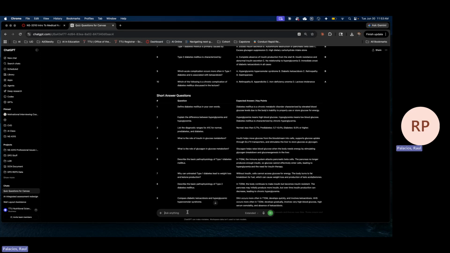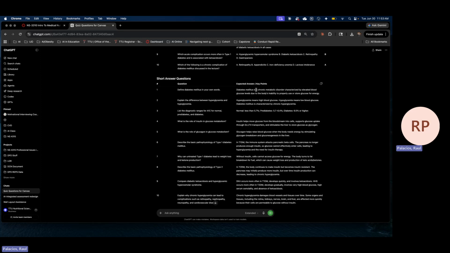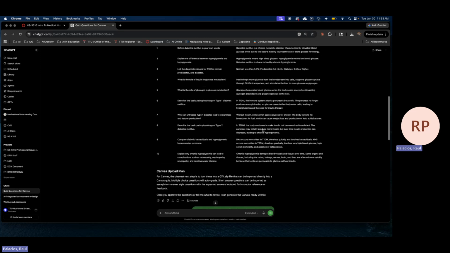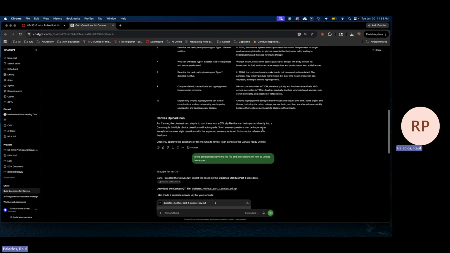One other thing I want to add is that you can do the same thing with short answer questions. Here are some of the key points. If you wanted this embedded in the grading notes, you can also ask for that specifically. I don't like to do that, but that's just one other option if you want that easily imported.